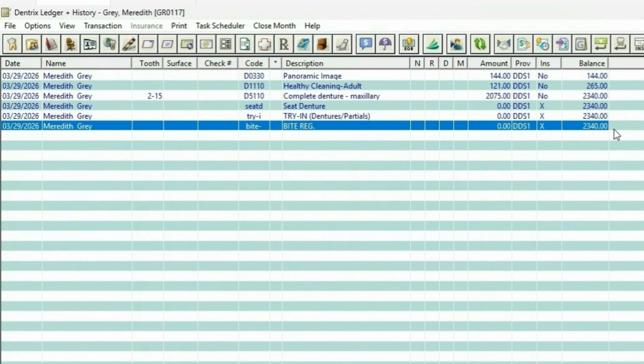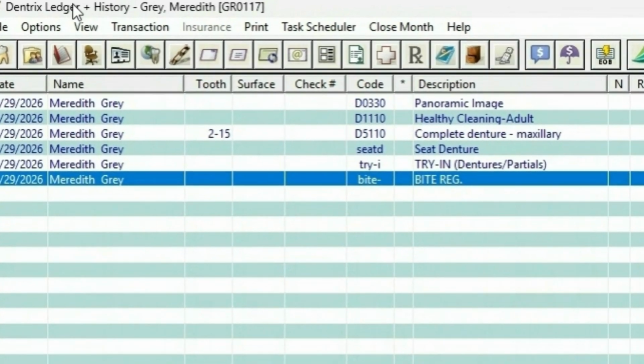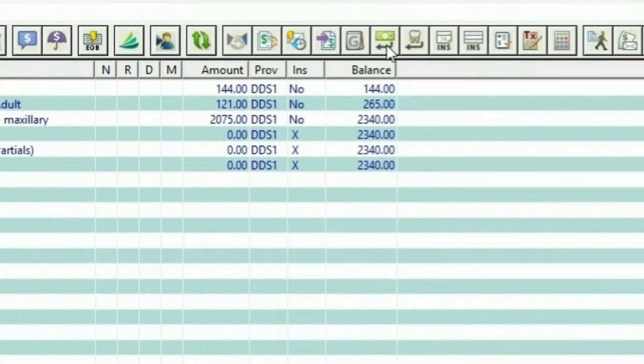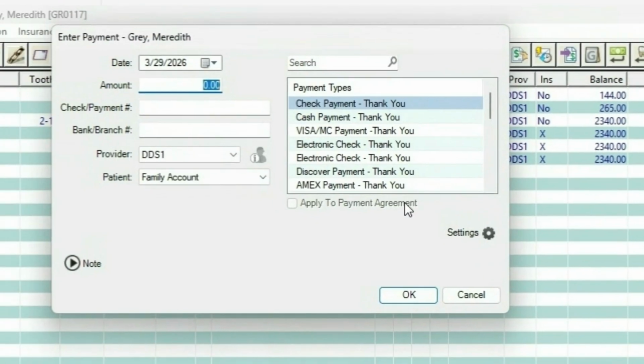So we want to post the patient's payment. Again, you can either go up to transaction and click enter payment, or you can click on this icon that's a little dollar with the arrow. It says enter payment. When you click this, it will open this enter payment screen where you can enter all of the payment details. It will automatically fill in today's date.